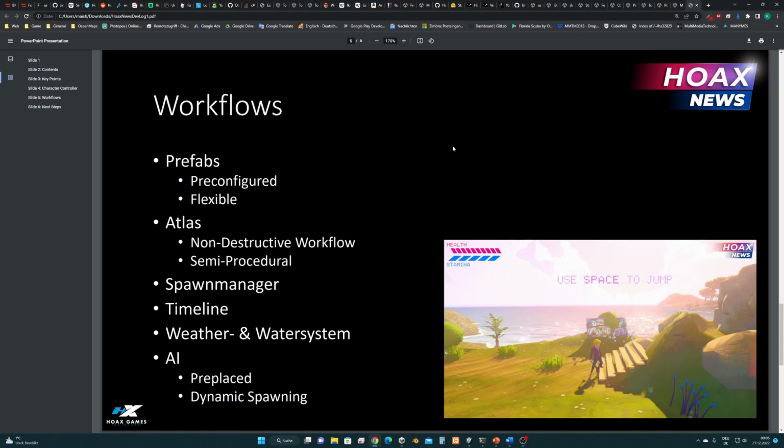Then I coded the spawn manager, which is used for restarting the game. So I'm not just reloading the scene for a restart, but I'm spawning what should be spawned and what should not be. For example, the main character and also a couple of AIs. The timeline is being used for cutscenes, and there's a weather and water system integrated, and I wrote some custom code to make the integration very solid.